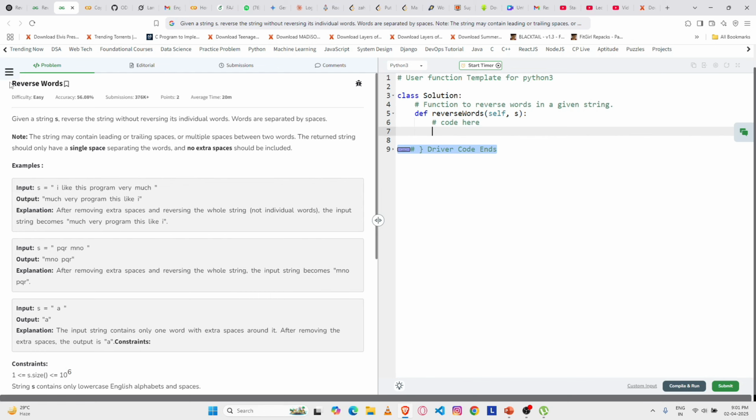Today's question is reverse words. Given a string, reverse the string without reversing its individual words. Words are separated by space. The note is the string may contain leading or trailing spaces or multiple spaces between two words. The returned string should only have a single space separating the words and no extra spaces should be included. For this example, you can say, I like this program very much, becomes much program this like I. We are reversing the words, not a single word.